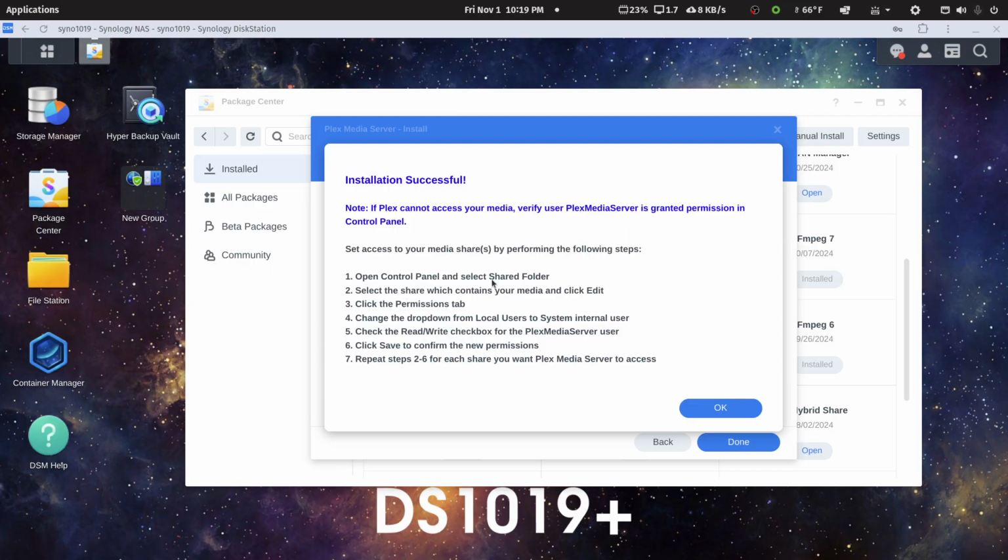So you open Control Panel and select Shared Folders. You select the share that contains your media. You click edit. You go to the Permissions tab. And then you change the drop-down menu from local users to system internal users.